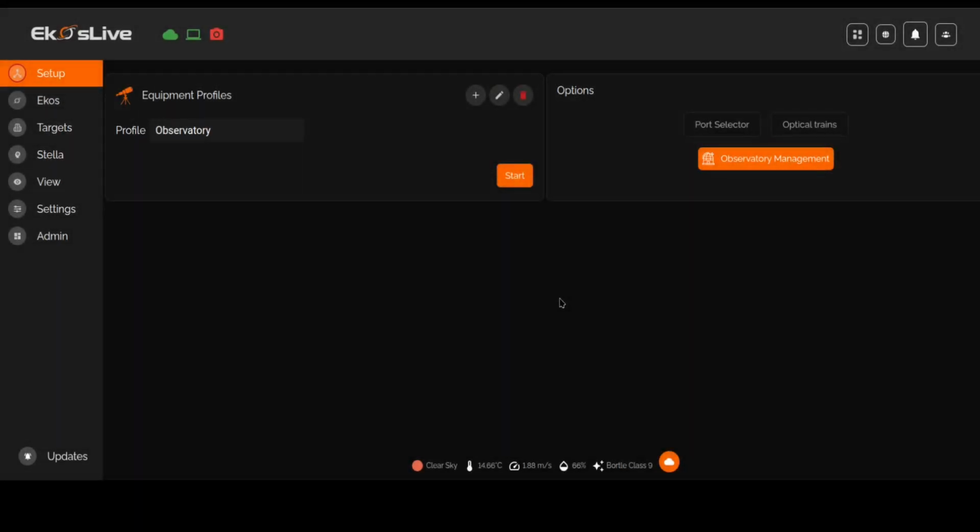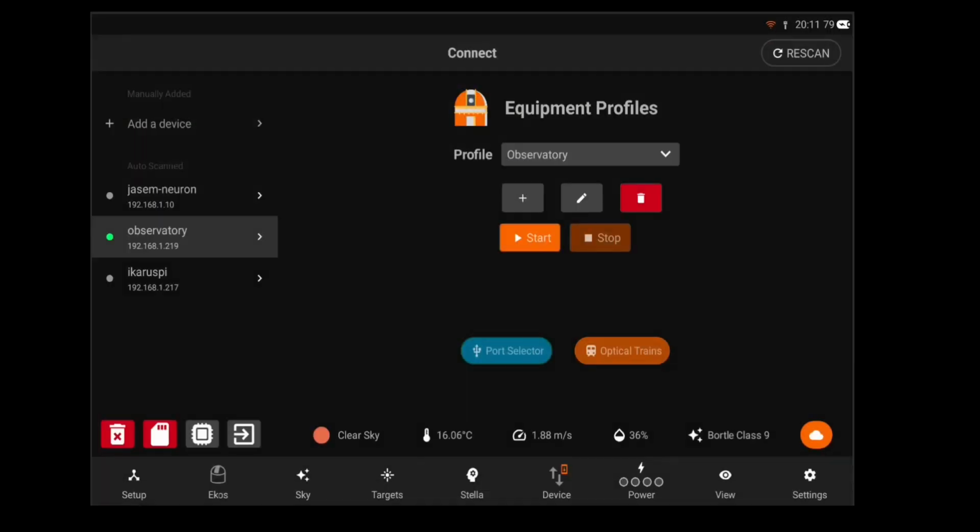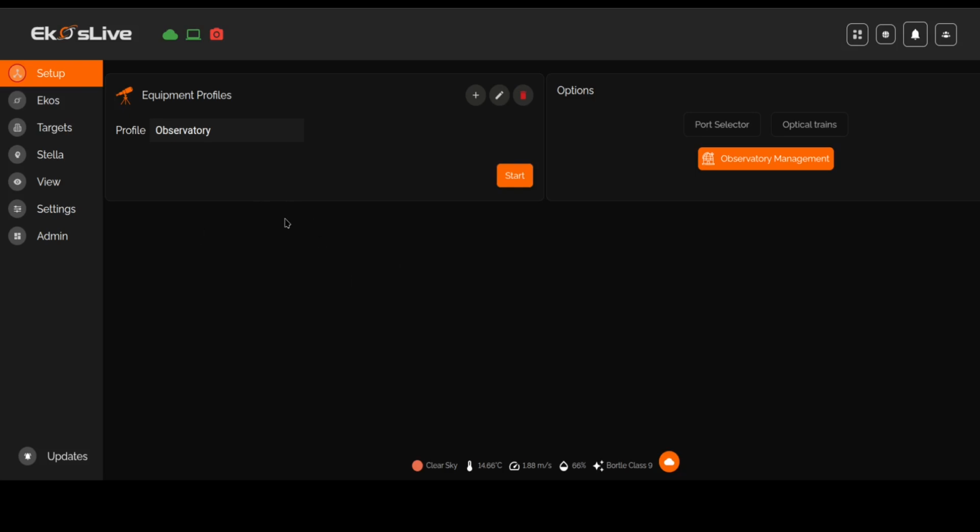Now we move to the EkosLive dashboard. So this is where you actually manage your observatories, and we created an interface very similar to the StellarMate app. So this is how the StellarMate app is right now. And the interface in EkosLive is very similar to that, just to make the transition easy between the two.